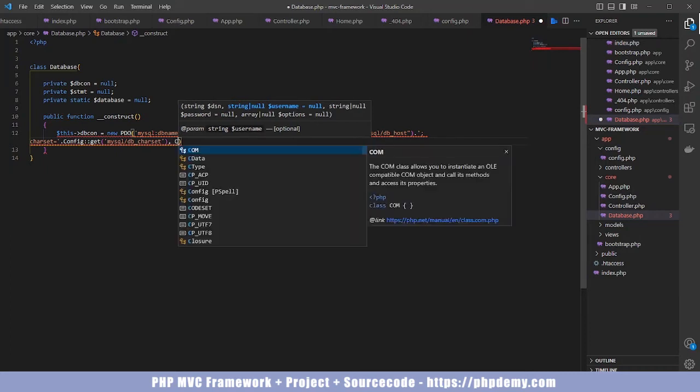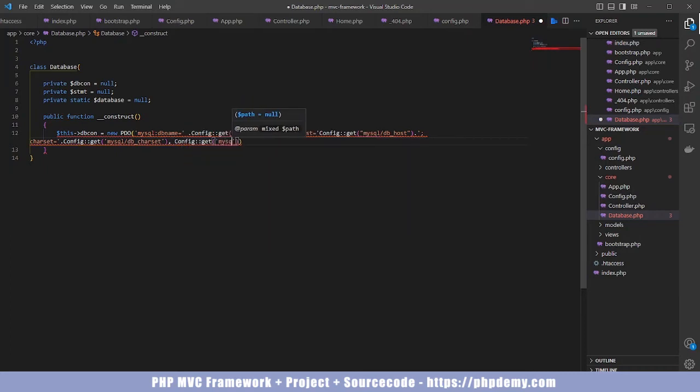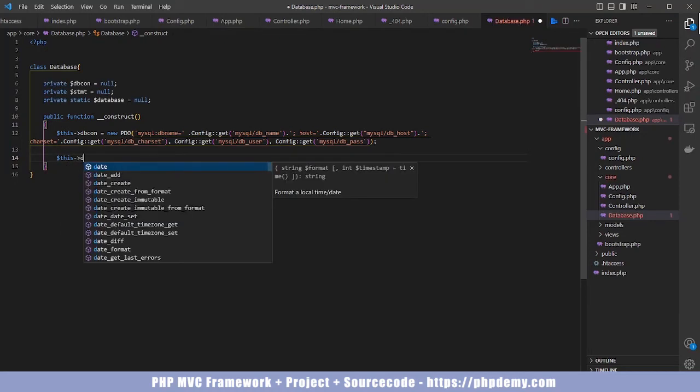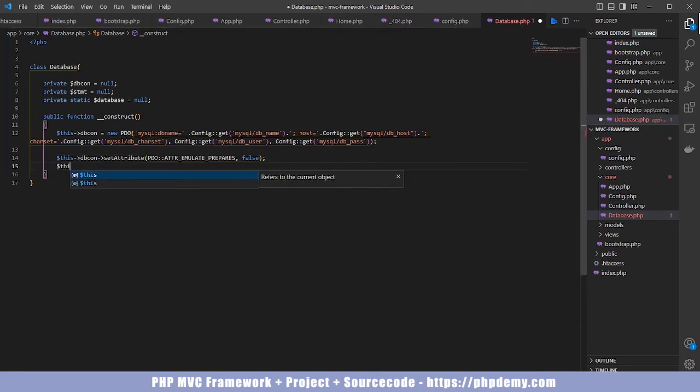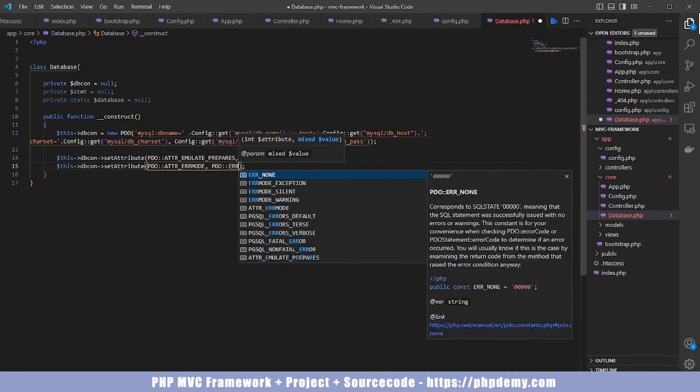Next is the config mysql slash db_user, and then next is db pass. So we have config get mysql slash db_pass. So we have dynamically called all of our db credentials, and we say this dbcon set attributes, and this error mode and PDO exception.